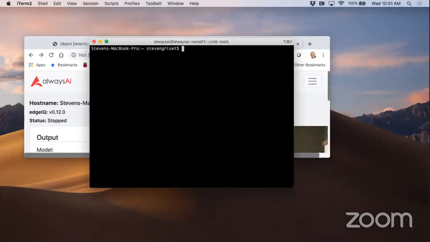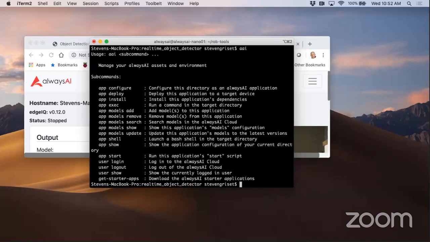It's important when you start to run the tools and so forth to make sure you're in the directory where your development applications are, or the application you're working on is at. So I'm going to go ahead and go into our starter apps, and specifically our real-time object detector. So now we're here. The first thing to set up my project, I need to run our command line tool set, which is alwaysAI, and I can invoke that by typing aai at the command line.